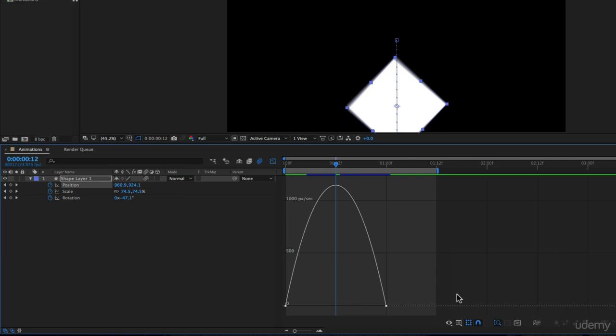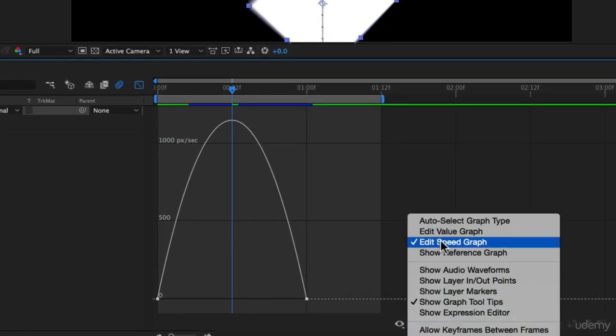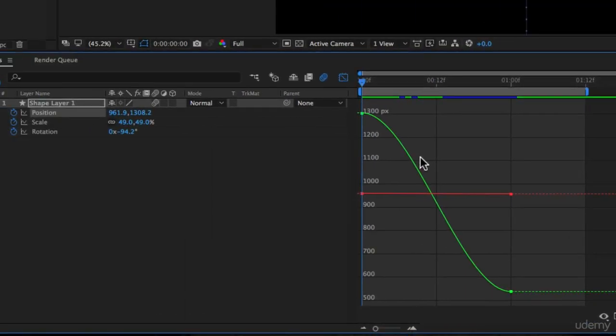This is the speed graph. If you don't see the speed graph, you might have to go to this button which says choose graph type and options and select speed graph, because you might be on value graph. This is another graph that shows the value of your property. So over here you have it starting at 1308.19, and that's right here in our position. And then it goes down all the way to 540.